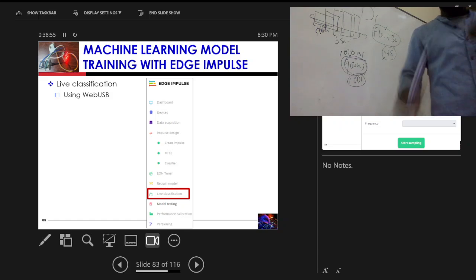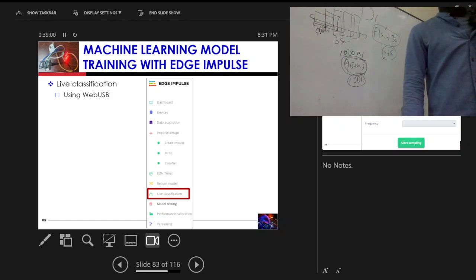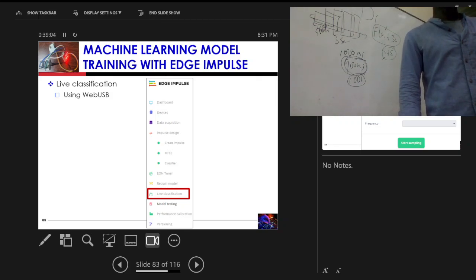So it means that at the end of your project you have to demonstrate that it's working. So you'll be using the live application. I'll bring the board and you use the live application. If it works well, then you get your marks.